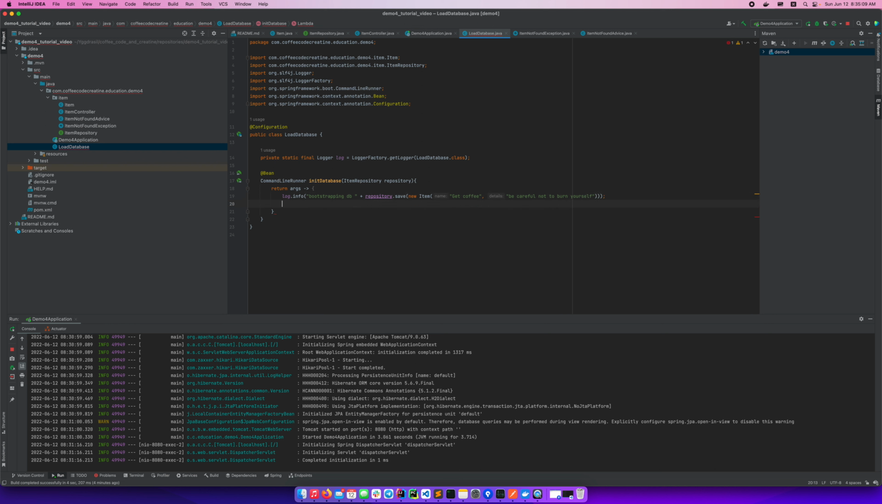And then we're going to add another one just for giggles. So log.info bootstrapping db plus repository, right? Same sort of thing. Item, we're going to say take a shower. Be sure to bring soap. I don't know, I'm making this up. All right, and then we need a semicolon here. So this will bootstrap our database with some actual data in it, and then we'll be able to run those operations that we just kind of demoed.